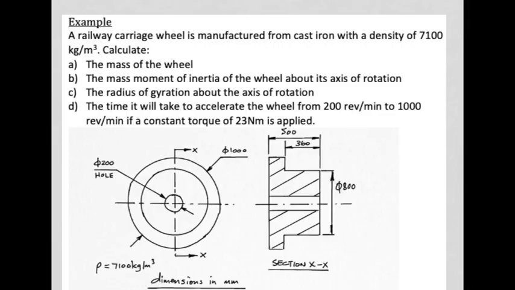Here's a very similar example, which I'd like you to try at this point. You can stop the video and attempt this one yourself. I suggest you take it from beginning to end and only then restart the video and look at the solution.